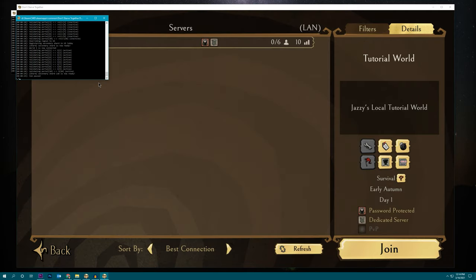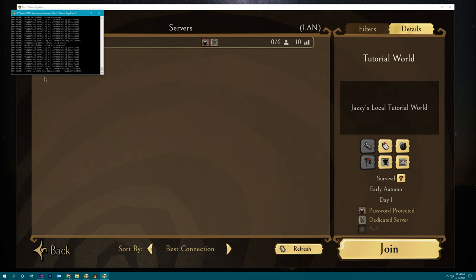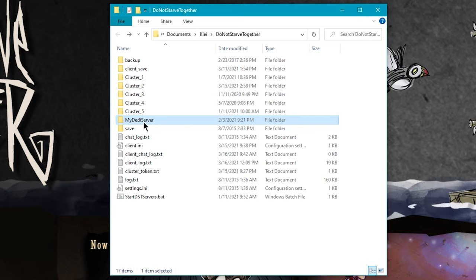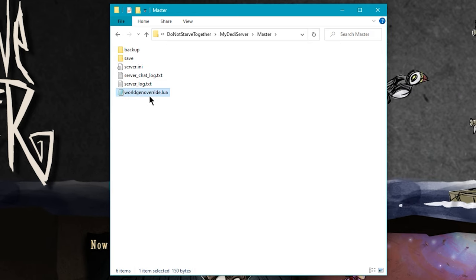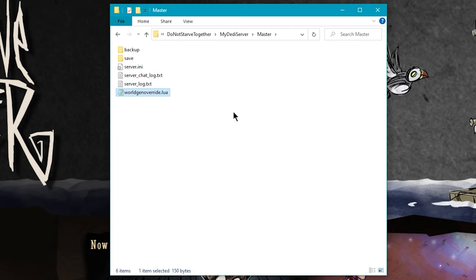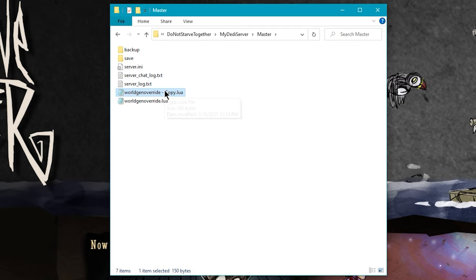First thing we're going to do is shut down each of the dedicated servers. Okay, so here's how I like to change world settings. Back in the dedicated server folder, go to your master shard. Now, this file right here, we're going to make a backup of it. So we're going to copy and paste. It's going to just make a copy right in the folder.